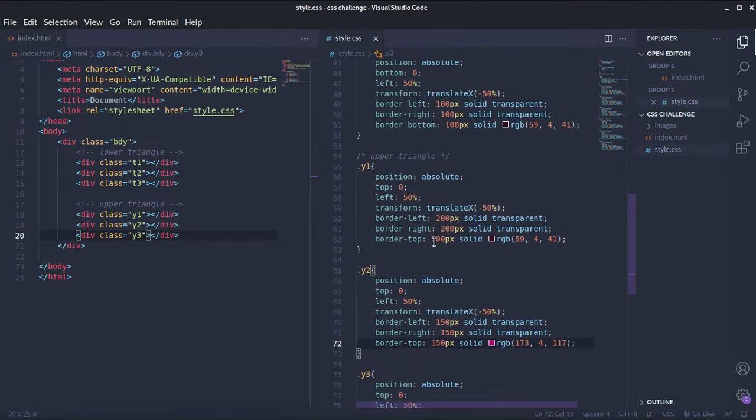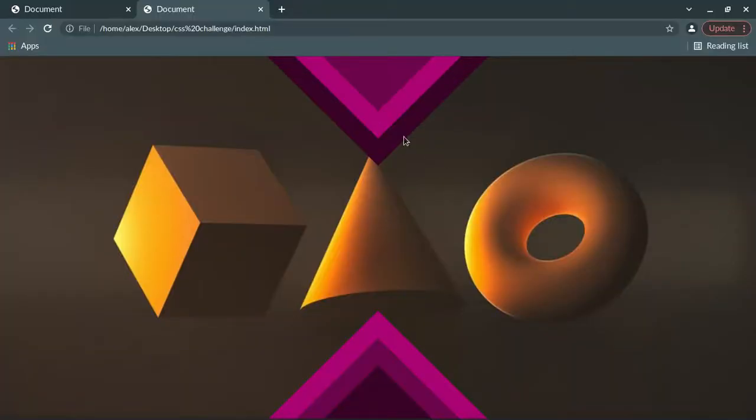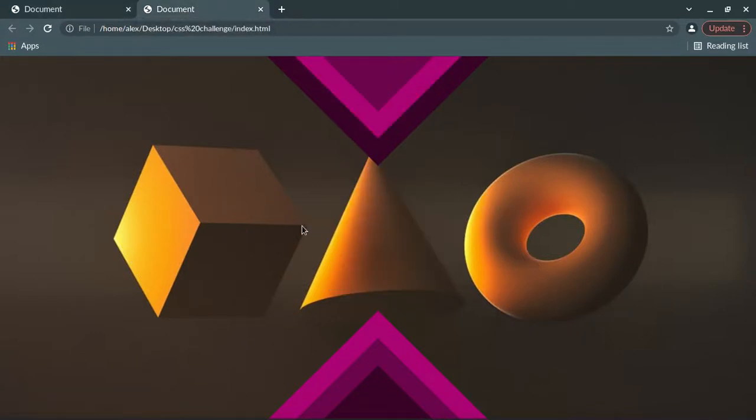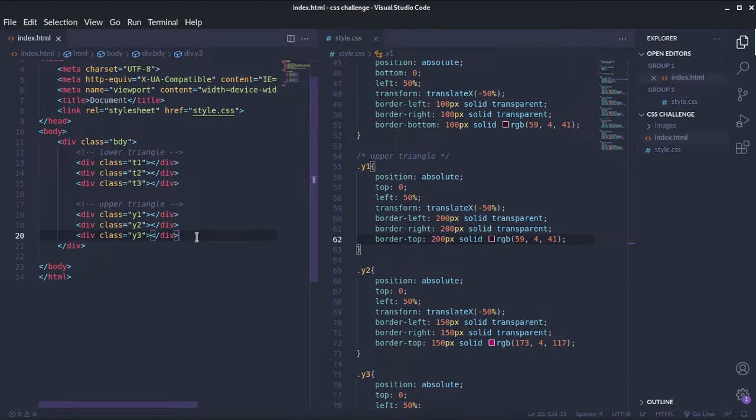150 and then 200. Yep, now that's it. Let's add the circle, as you can see it. Yep, the circle. Now we're going to call it the circle. It's pretty much a circle with an image of a person model. Just gonna use CRC.